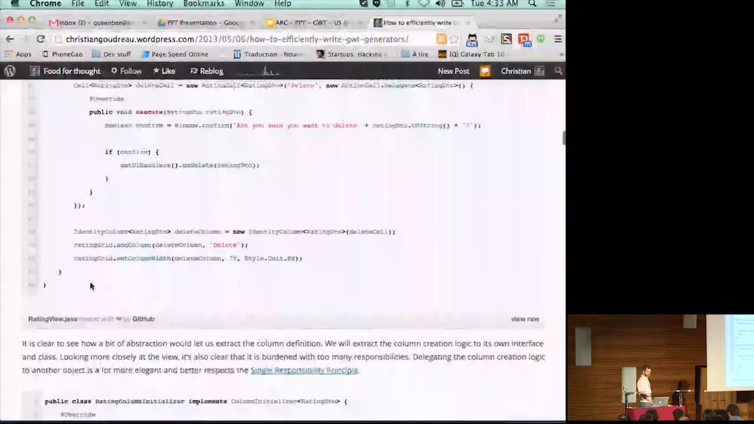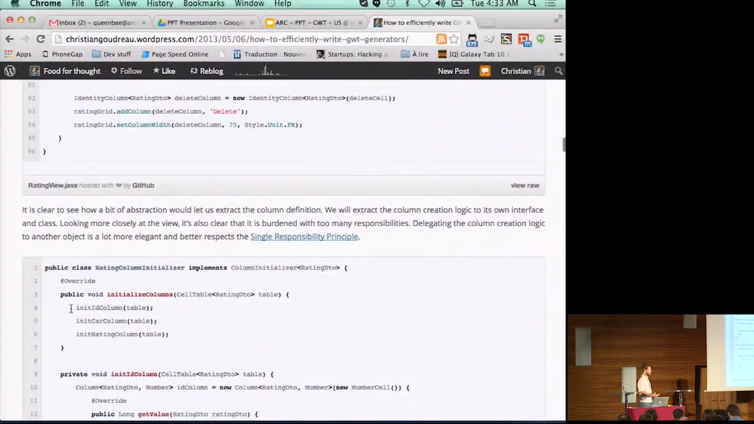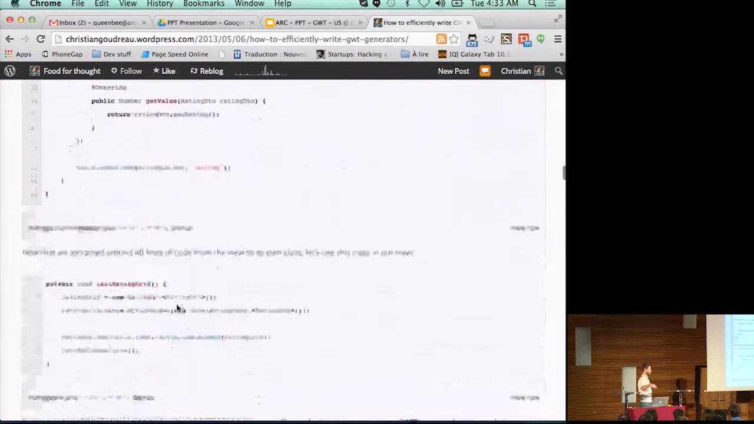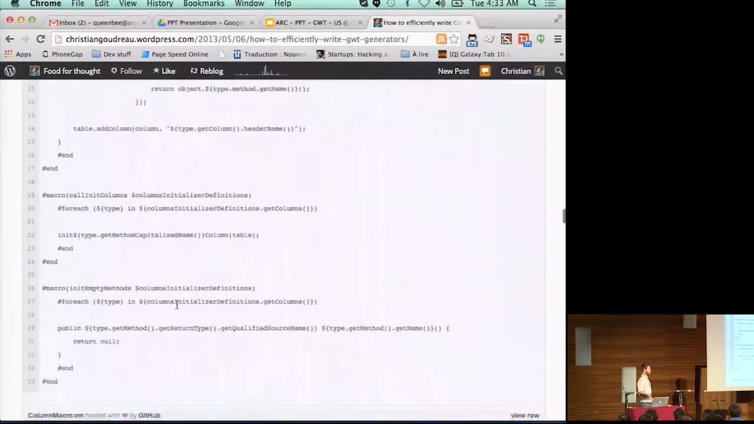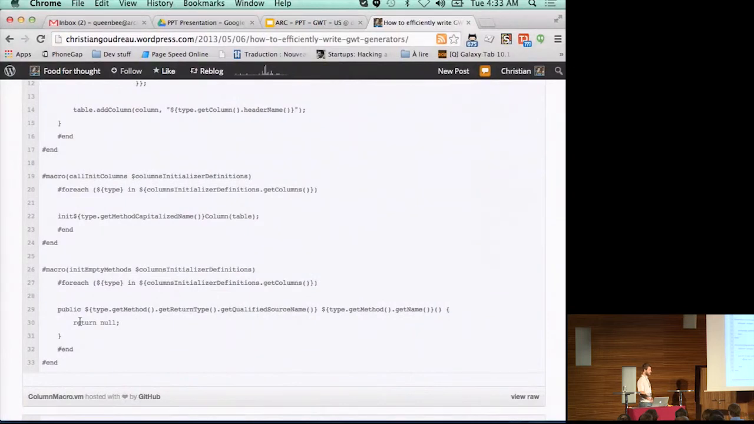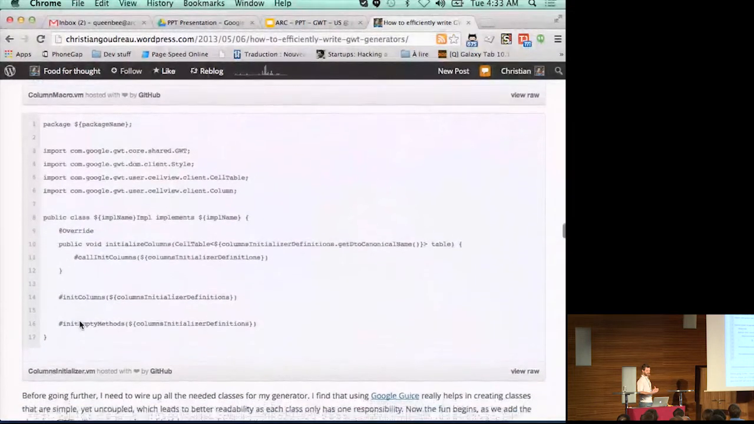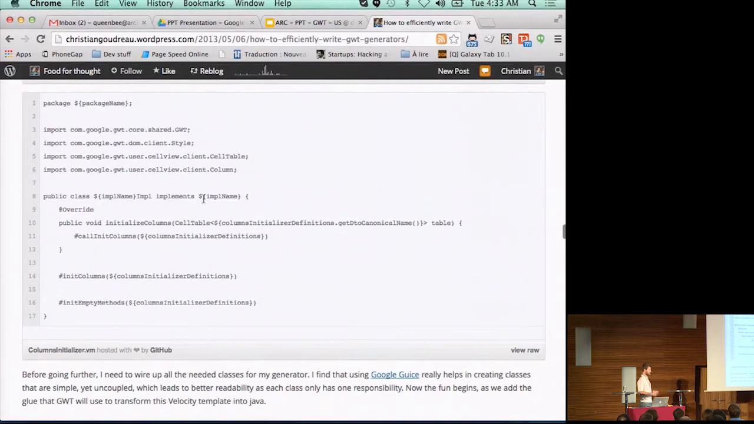And then this is a macro. Since it's an interface that I'm generating and I use the class, I need to recreate all the getters that I added into my interface, so it just creates an empty method for each. And then I have a template that creates a class and calls the macros that I just defined. So that's what is behind the template itself.